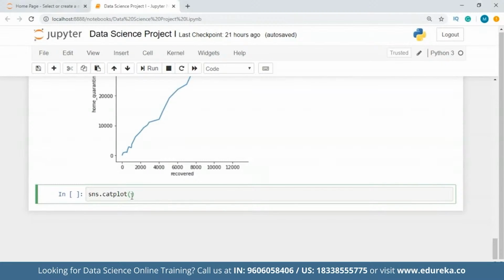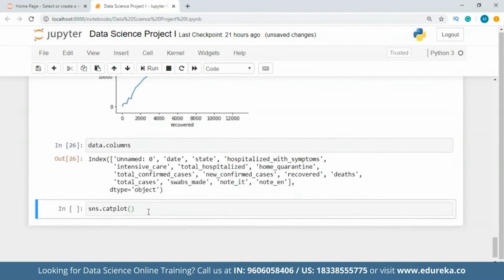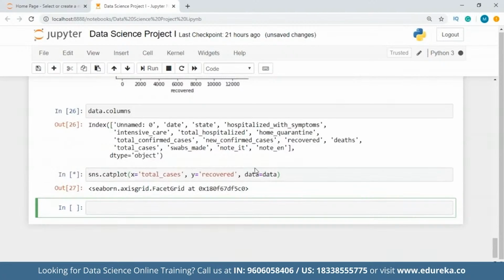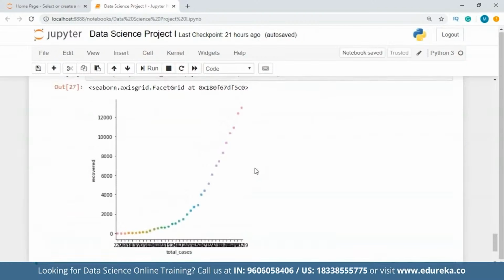So it's simple, guys. I'm just going to provide a few values. So we're going to provide x, give it some value, let's say total cases, y is equal to, okay, let's just say recovered, data is equal to data. So let's see how the plot looks in this. All right, so it's actually pretty haphazard.